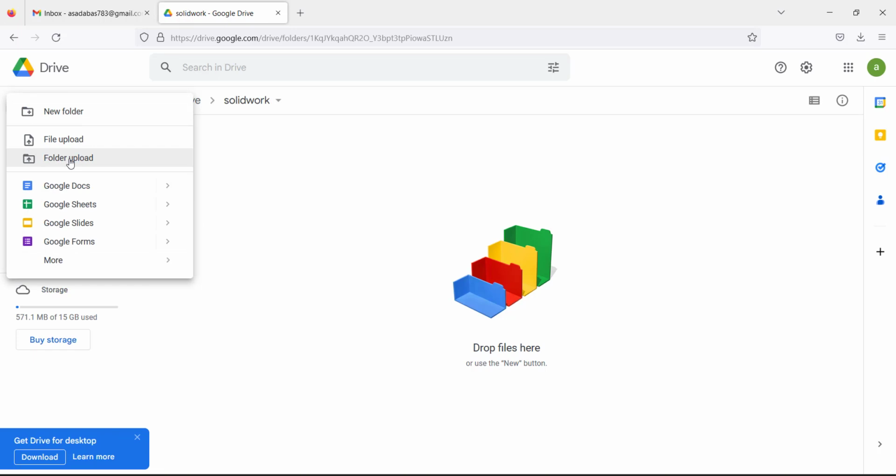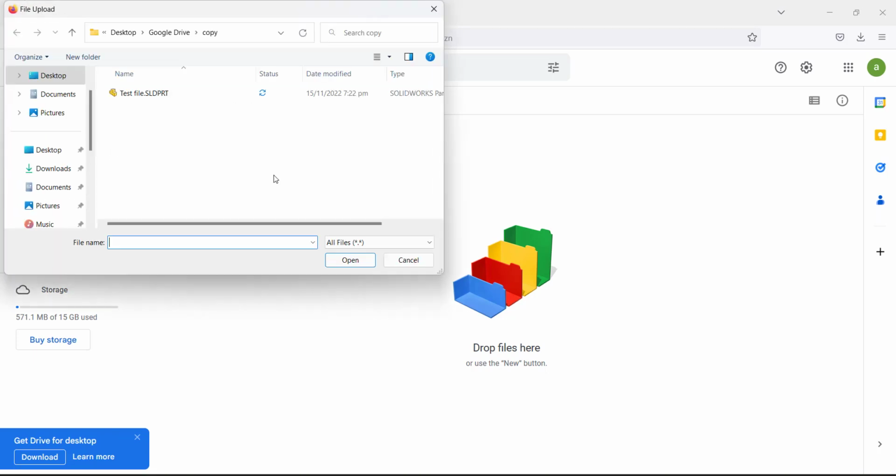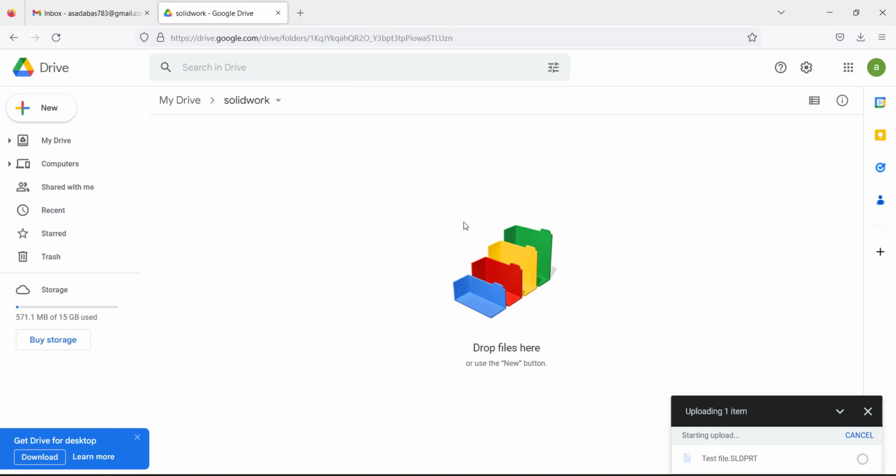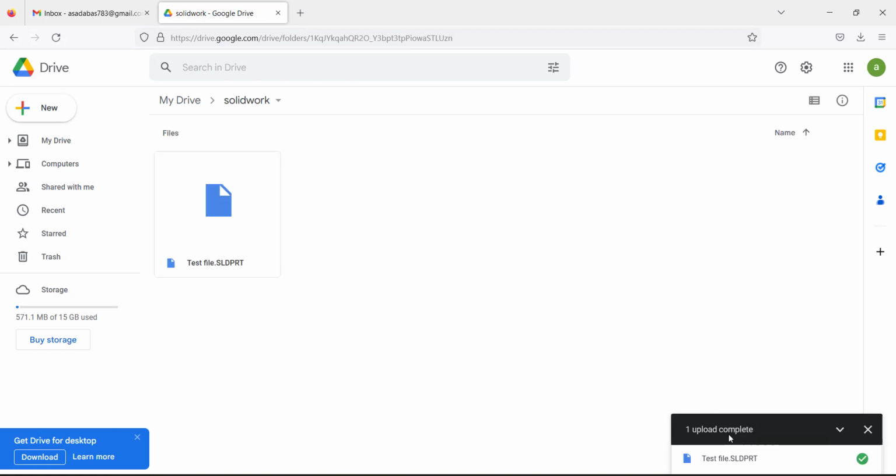If you want to upload a folder, you can also select Folder upload. You must make your folder into a zip file. So I want to upload a file, and this is the file which we want to open. Click on this file and open. Now the file will be uploaded. The file is uploaded, and now it's saved in Google Drive.